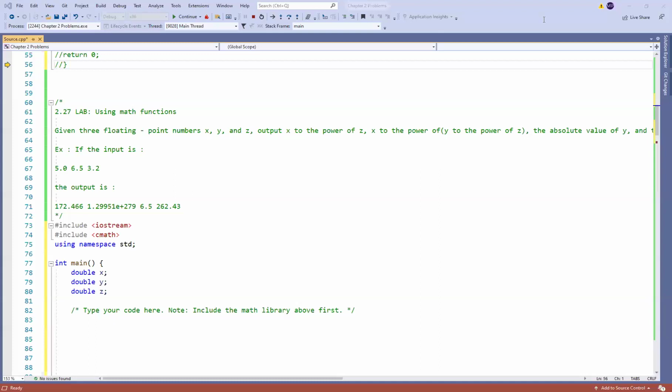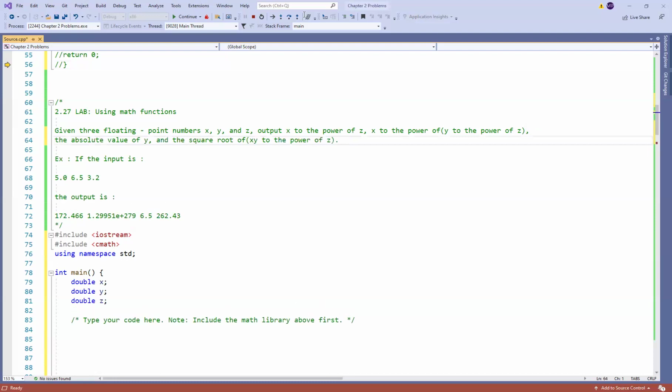Lab 2.27 is using the math functions. It says given three floating point numbers, x, y, and z. Output x to the power of z, x to the power of y to the power of z, the absolute value of y, and the square root of x, y to the power of z. So I have three different variables, x, y, and z. I want to get these variables from the user. I say cin x, y, and z.